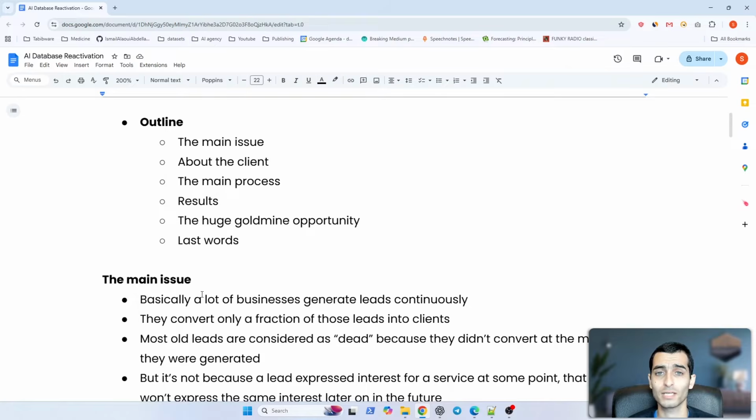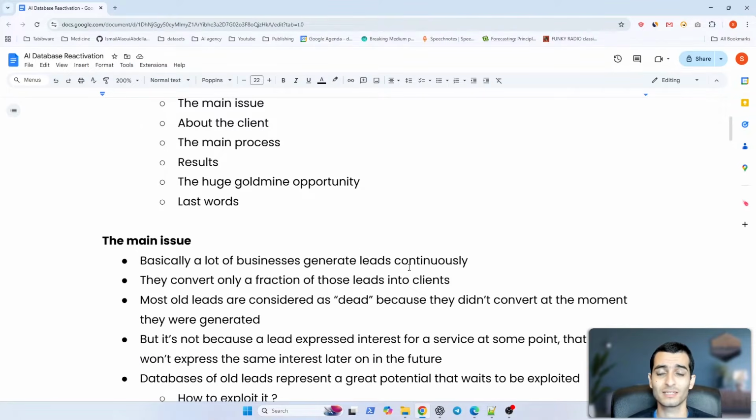Okay, so now let's start with the main issue. Basically, a lot of businesses generate leads continuously, whether it is on referral or using Facebook ads or using Google ads and so on. However, they convert only a fraction of those leads into clients.